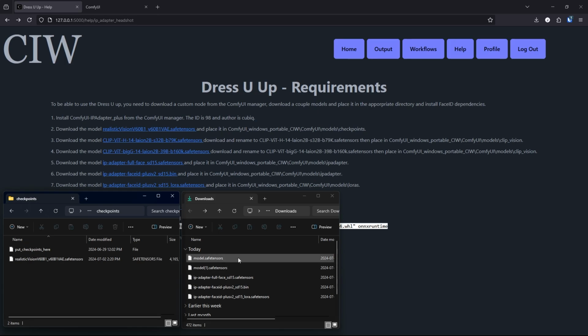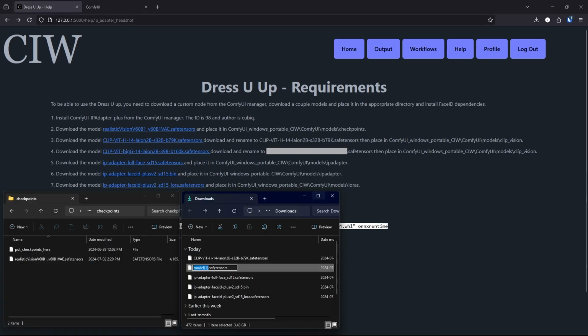Now we will rename these two models. The top one here was from step 3, and this one was from step 4. Now we'll place both of these files in the Clip Vision folder.